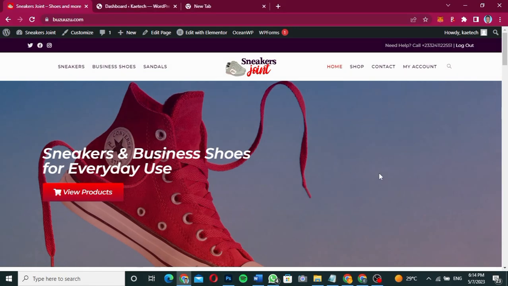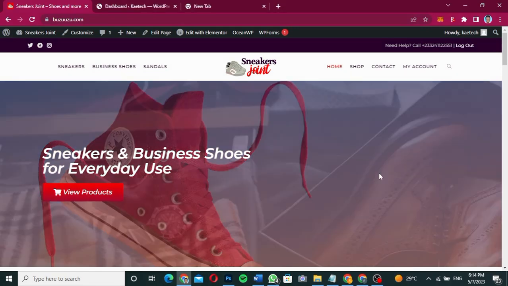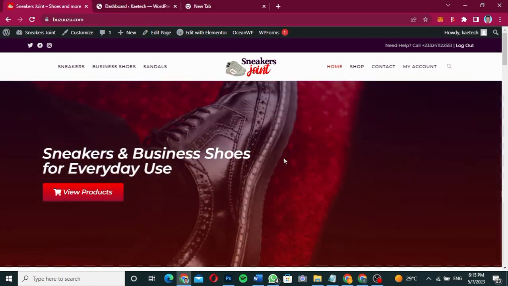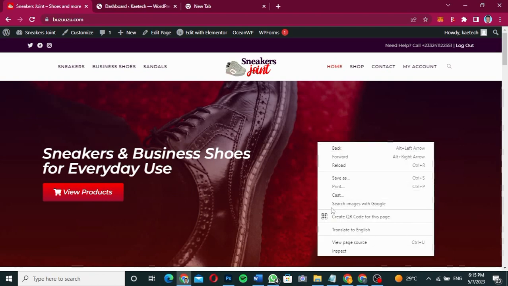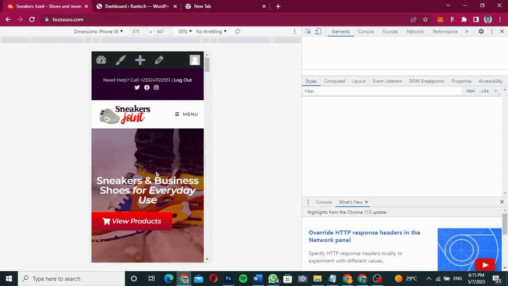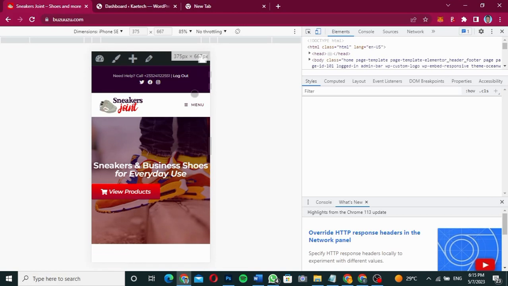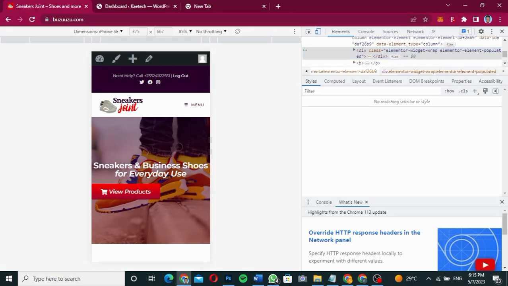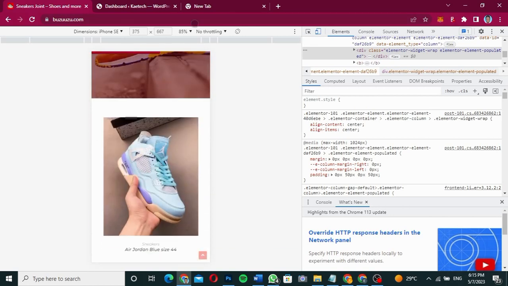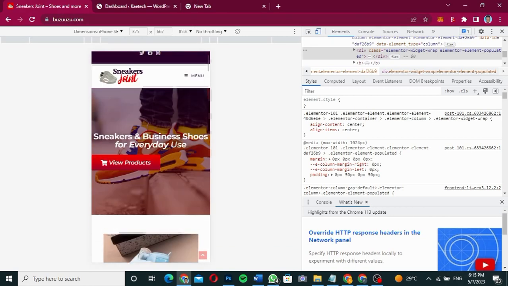Okay guys, one thing I also want to point out is that the website is mobile friendly. You can use it on mobile or tablet. When I right click and go to inspect, it gives me the mobile side of the website. As you can see, I can check out on mobile. It's mobile responsive.